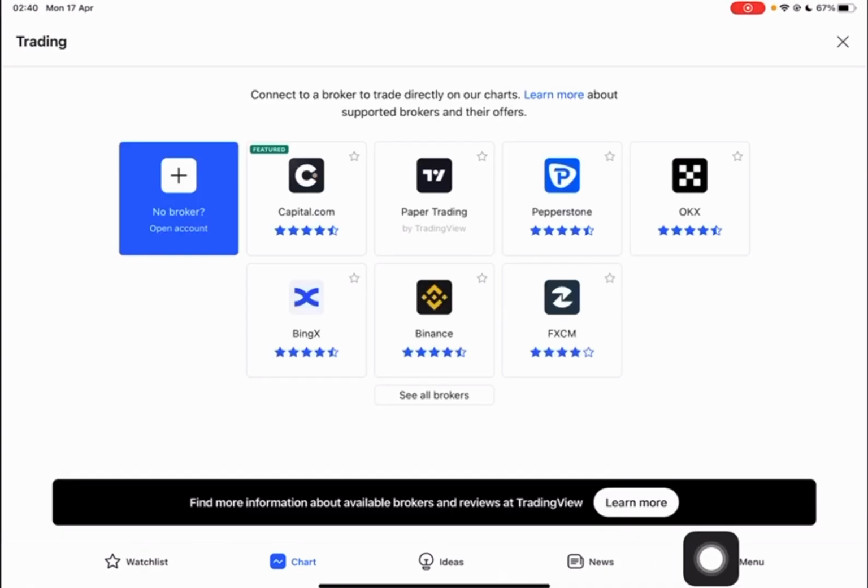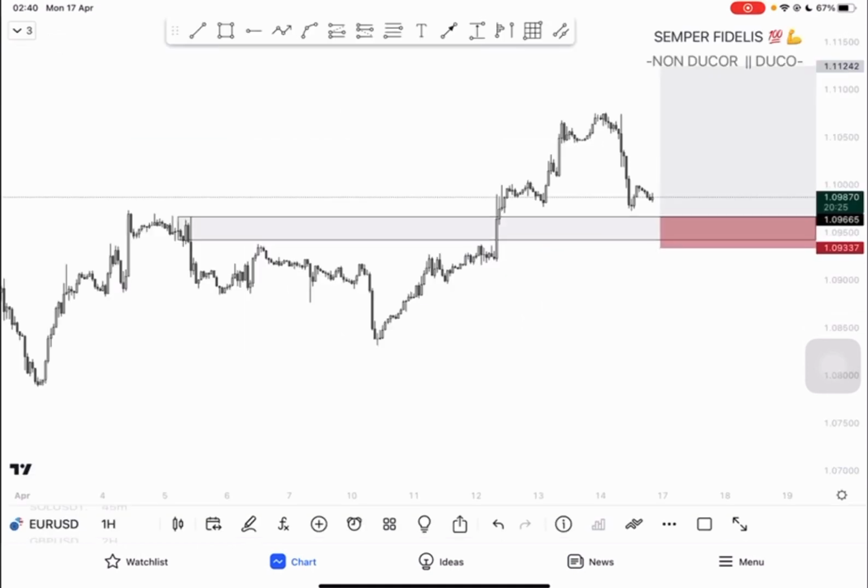This here shows you different brokers. You can see there are different exchanges. You can see your Binance here. All these are different exchanges. You can link the particular exchange you're using to trade alongside your TradingView, so it will be easier for you to place your trading orders directly to the exchange.